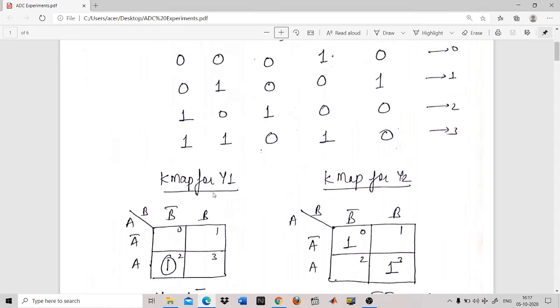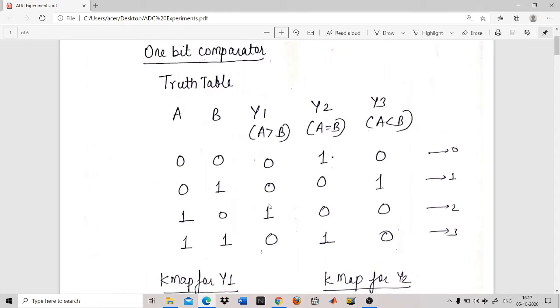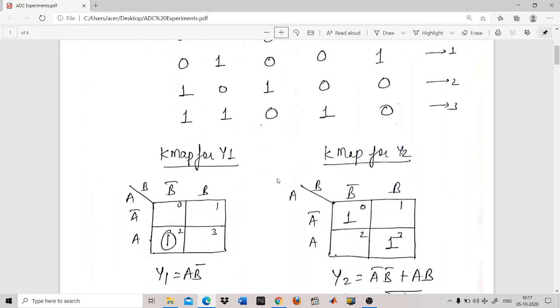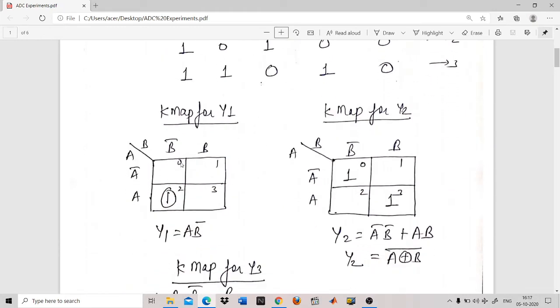Now you can see in y1 only the third position has a high value. So this is the 0th position, first position, second position and third position. You just place 1 in this square box. Now how are you going to evaluate the expression? So y1 will be equal to what? Now you trace the column and the row.